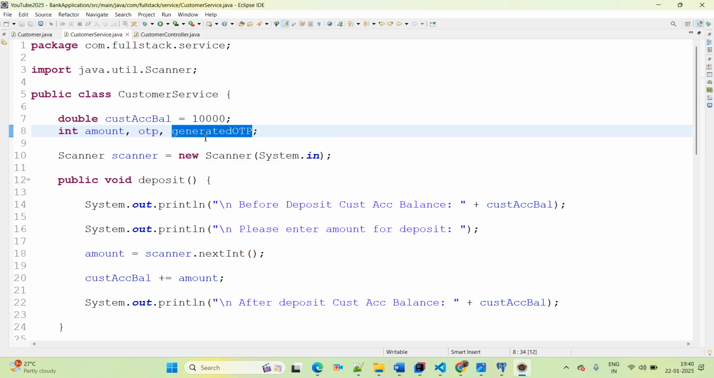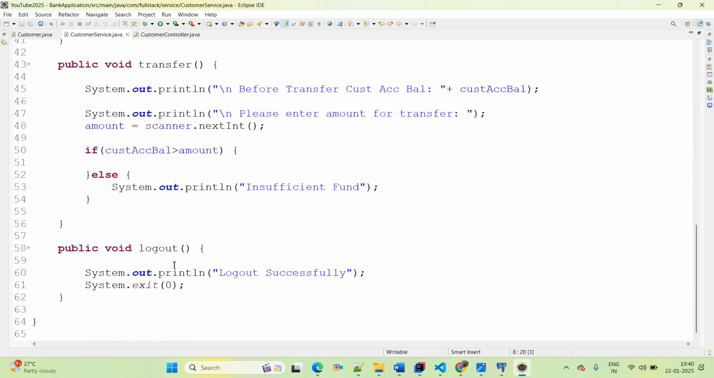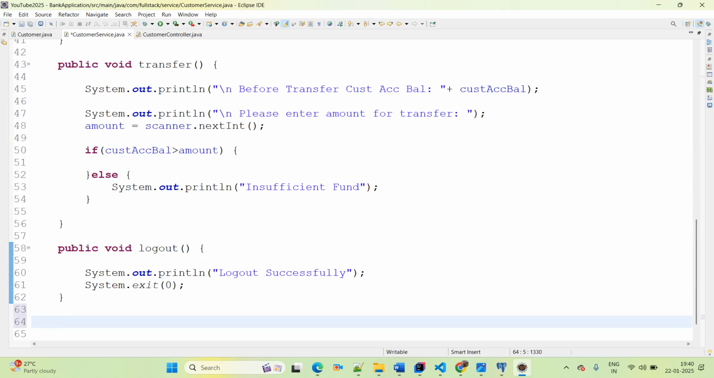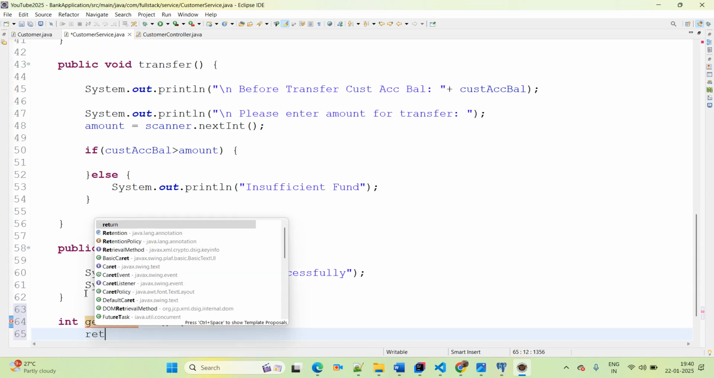We'll do one thing, generated OTP, it means whatever OTP will get from this generate OTP function, then this value we are going to store with generated OTP, and end user whatever OTP going to enter, this will capture within OTP itself. Then coming down here I am just adding the logic. OTP we required here, right? Then first we'll create the one method. Here method I am giving int, this will be generate OTP. This is our function.